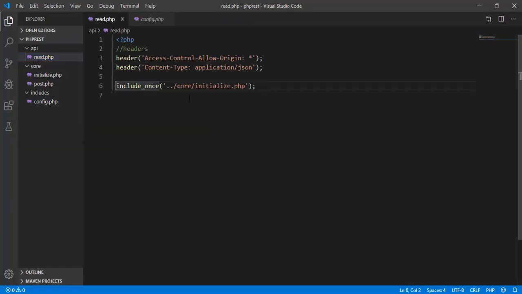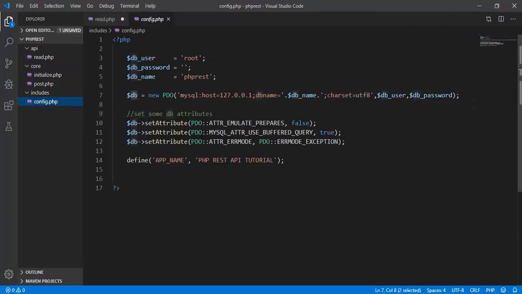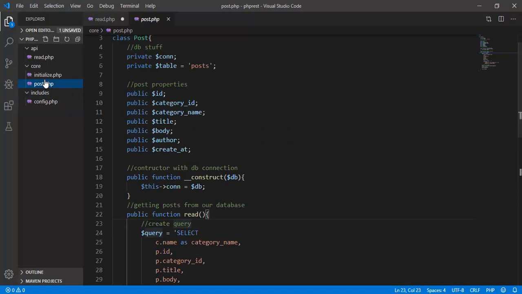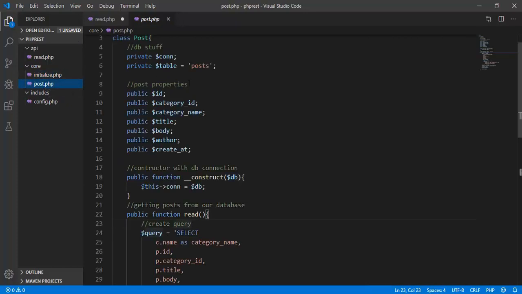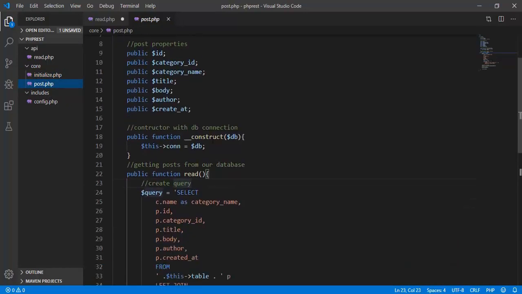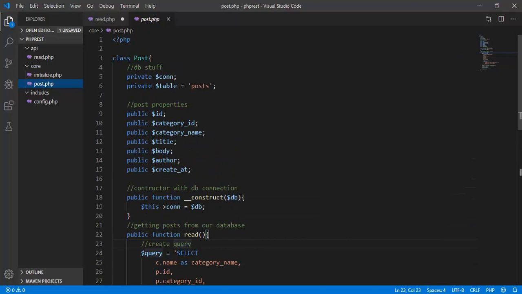So this is initializing our API. As I've said, this includes the config of our database, the connection, and also all the files that we have initialized in our initialize.php. So for example, the post, we require once the post.php file, which is the class Post, that includes all the necessary properties for this particular class.